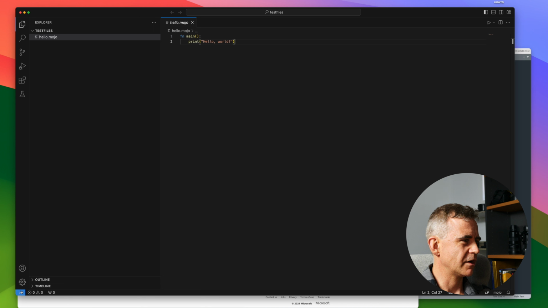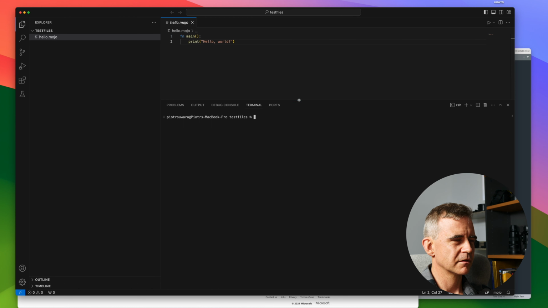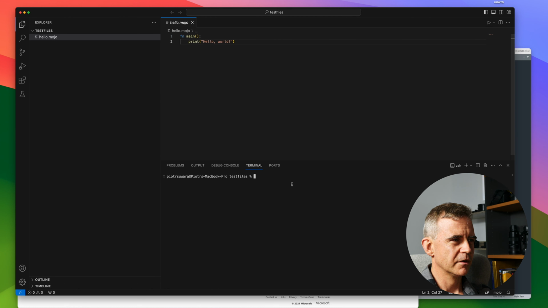Let's open our terminal. No, we don't want a remote window. We want a terminal. Where's the terminal window? File window. Terminal. Here we go. New terminal. There we go. And we just go, I guess, mojo.